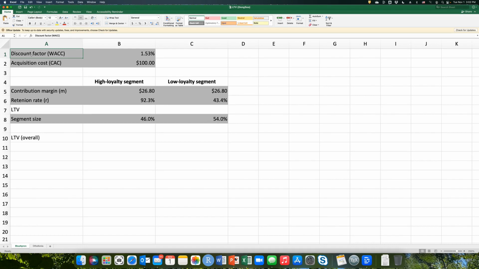First, discount factor. This is called WACC, weighted average cost of capital in the article. And 1.53% of discount factor is used in the case. This is equivalent to 20% of the annual discount factor. That means when we multiply this discount factor plus 1 12 times, we may get 1.2, 120%. So let's just double check it.